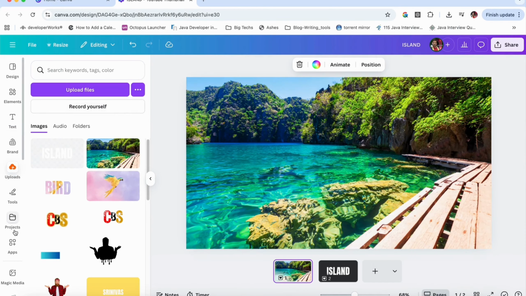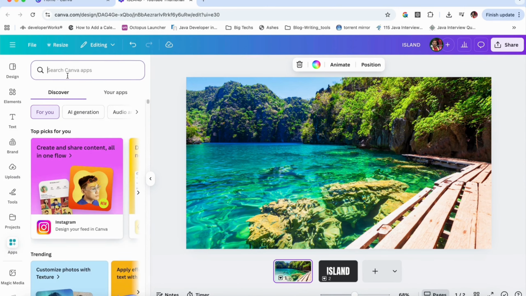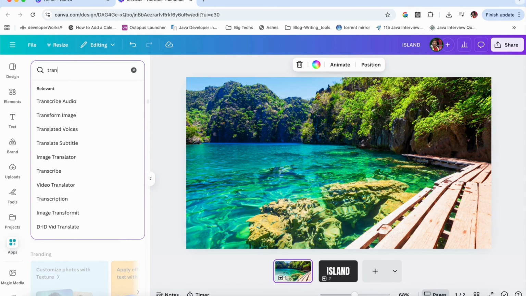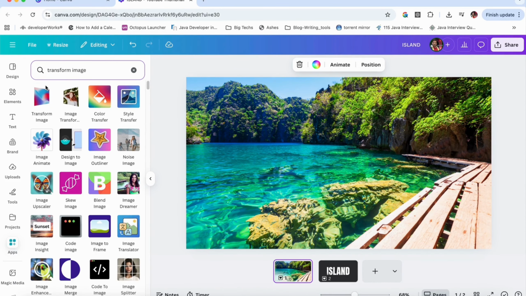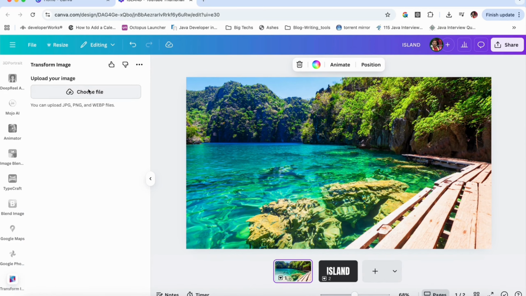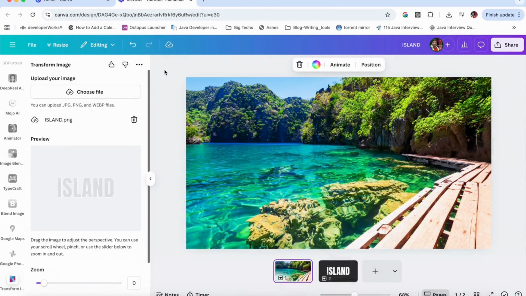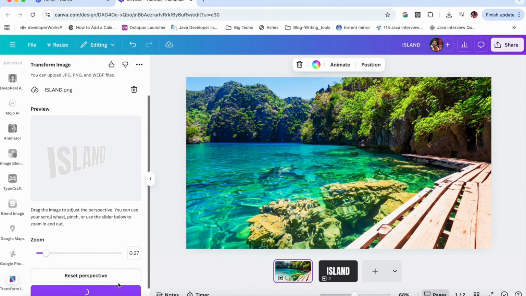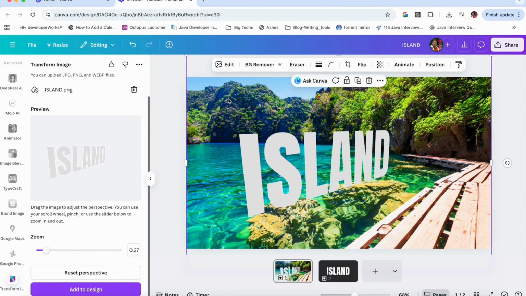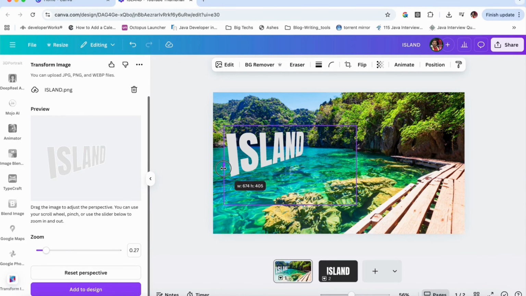And now this is the important step. Go to apps and type transform image in search box and select this app. Upload the text image and arrange the image in this direction. And add to the design. And then place in slant direction across the water by dragging the image.